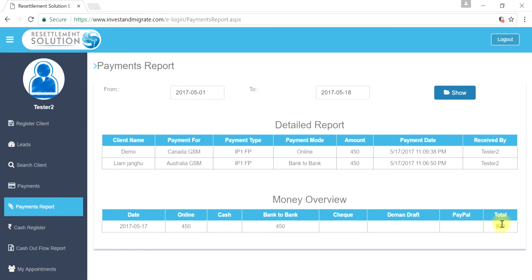This is how the report will be in front of you for all the entries made by you. You can use this to check if any entry is missing from your branch. So you can make these things like this.